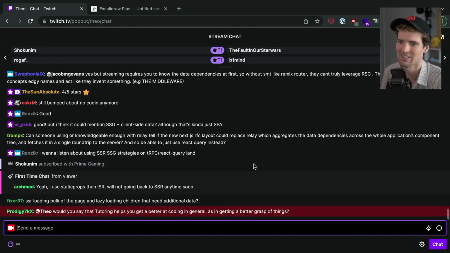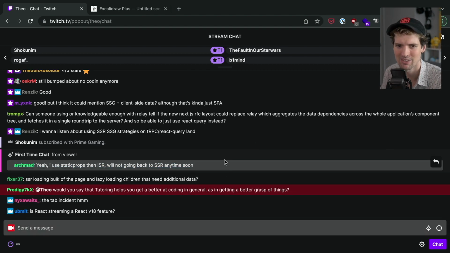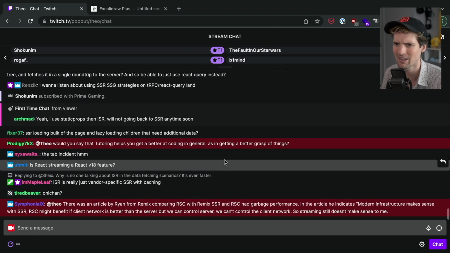Yeah. Static props and ISR, cool. I could have talked about these things. I probably should have. ISR is a nice hack because it lets you cache a static version of a page.